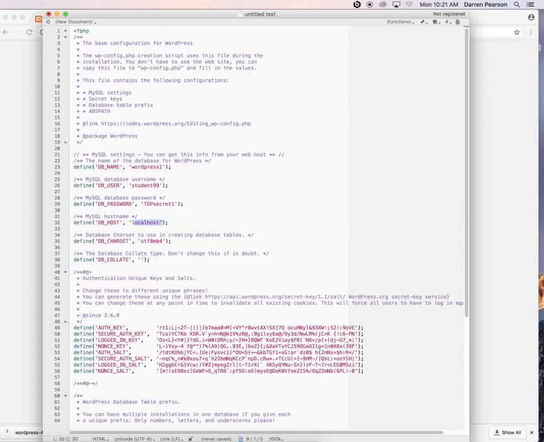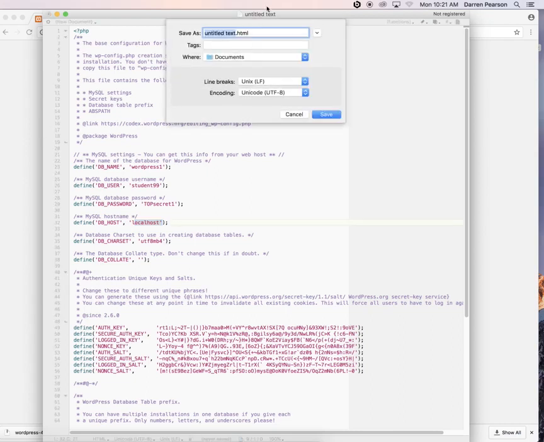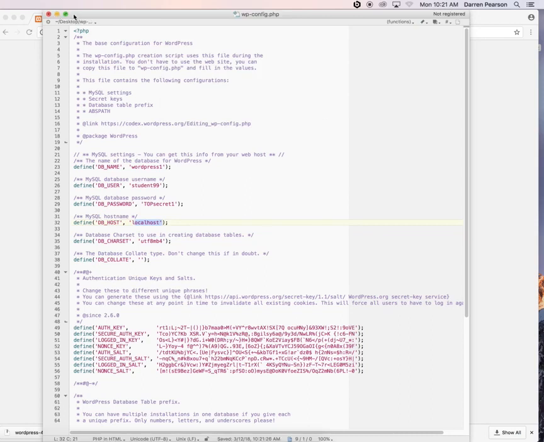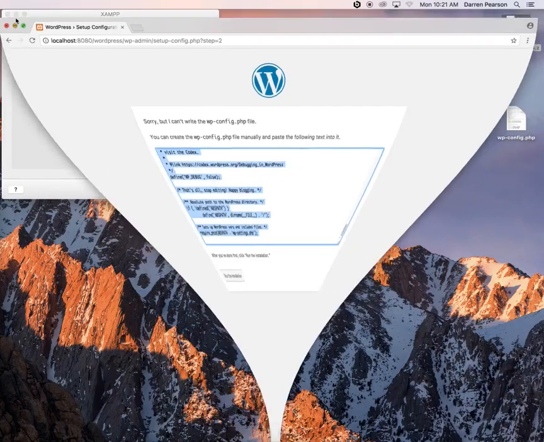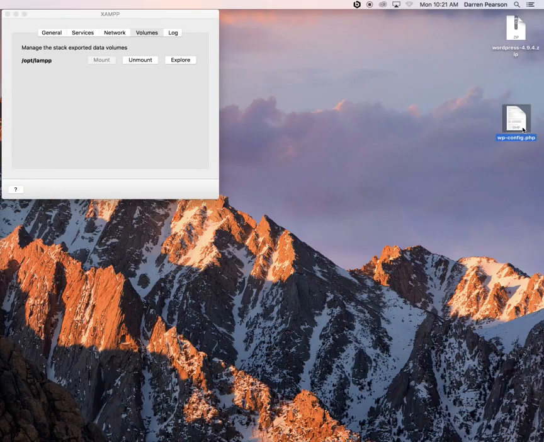And I'm going to then do a file save and call this, again, it's going to try to put an HTML ending on that. I want to call this wp-config.php. And I'm going to save this to the desktop right there. wp-config.php, save. So if I close this down, there we go, we can see there's my wp-config file sitting on the desktop.